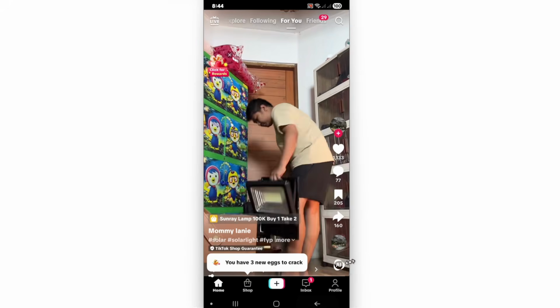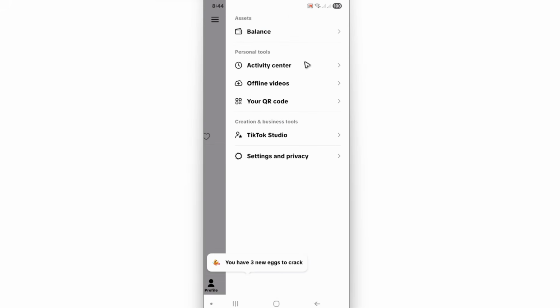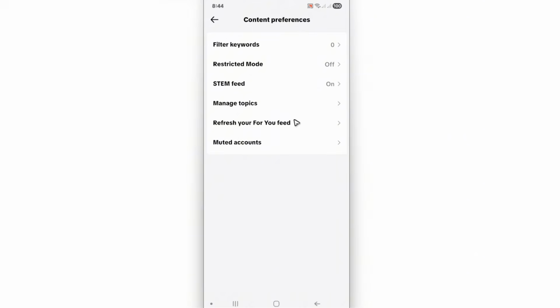Now, first up, go ahead and go to your profile right here. Tap on the three horizontal lines. Now go ahead over to settings and privacy. And then in here, go ahead and tap on content preferences and tap on refresh your For You feed.